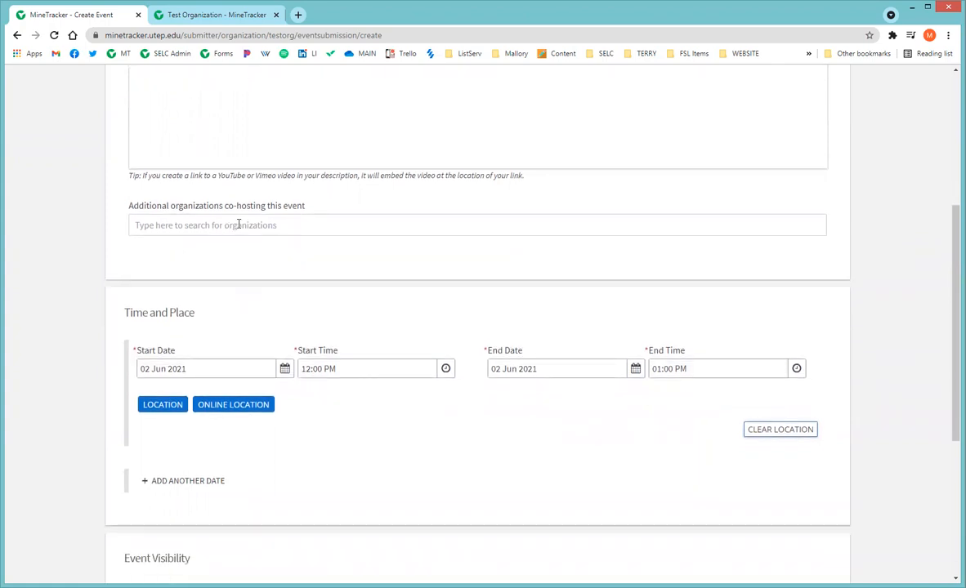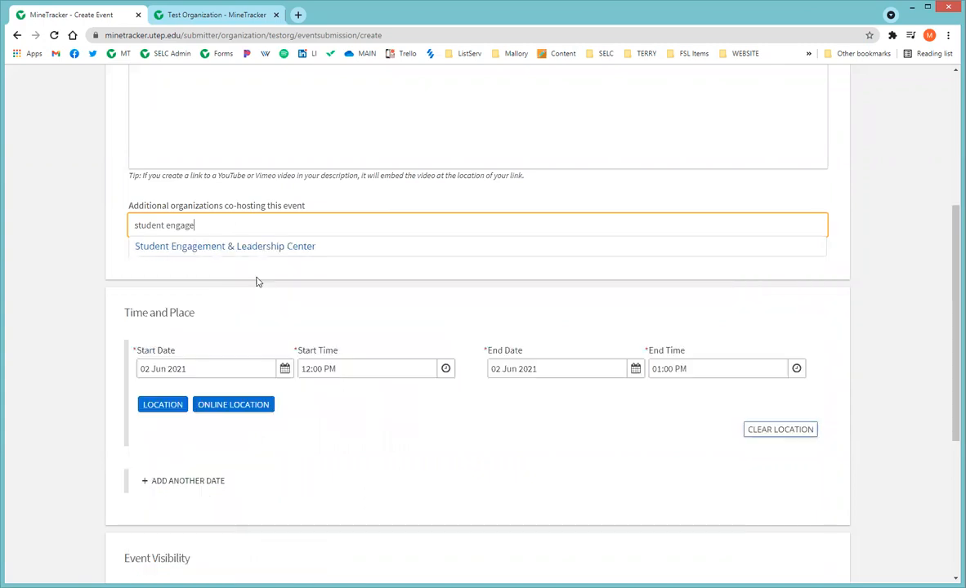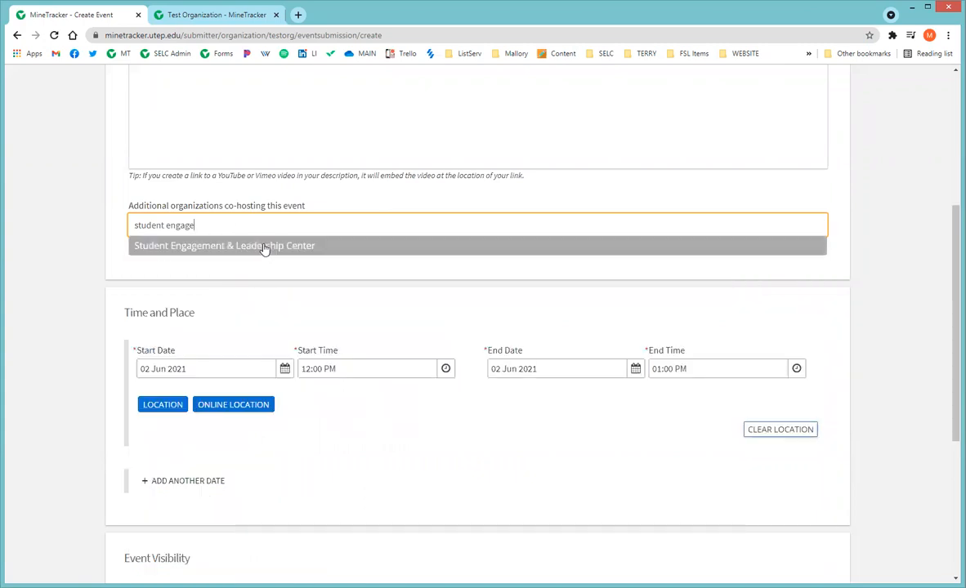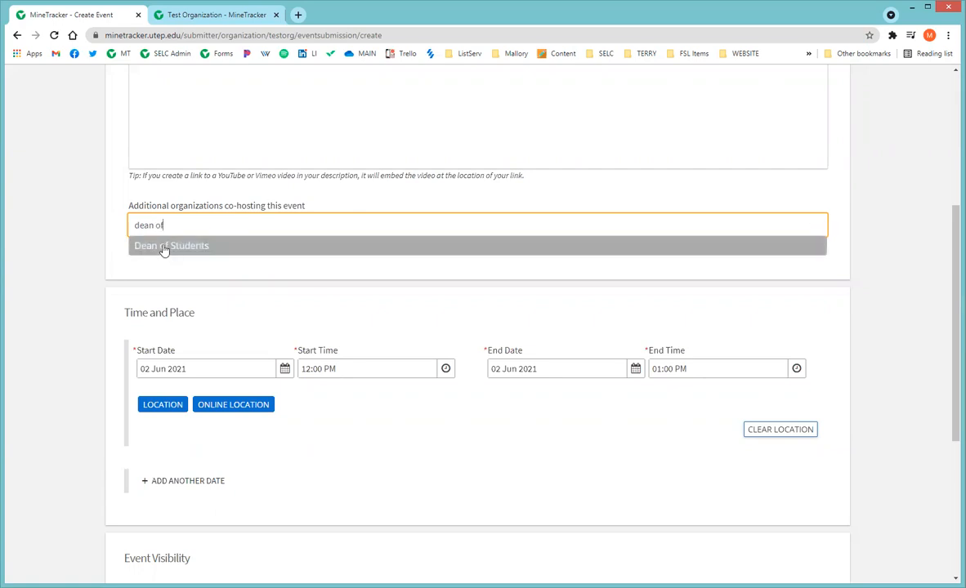Here's where you can add co-host to your event. So you can add additional departments. If you are co-hosting this event with another particular department or another student organization, you can type and you can find another person. So here I'll look for student engagement. So if I wanted to co-host with them, I could put that. If I wanted to co-host with any other department, I could type their name and I would find them here in the system.